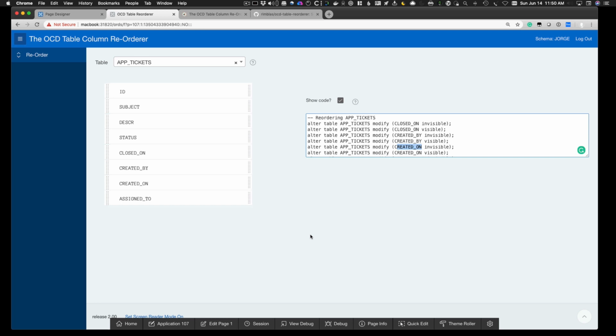And you do need an Oracle 12c database because this invisible feature arrived in 12c.